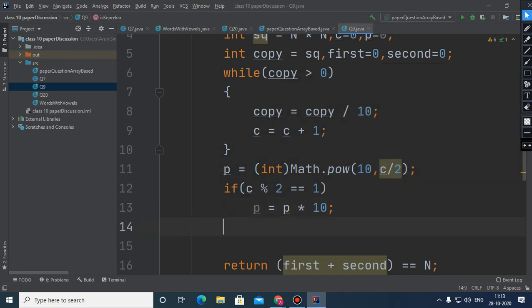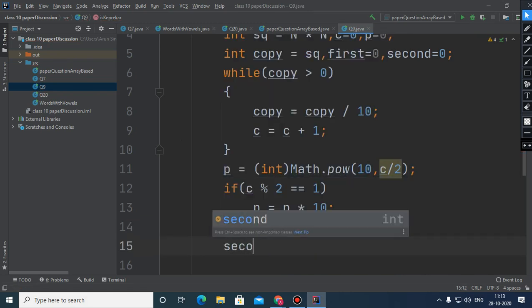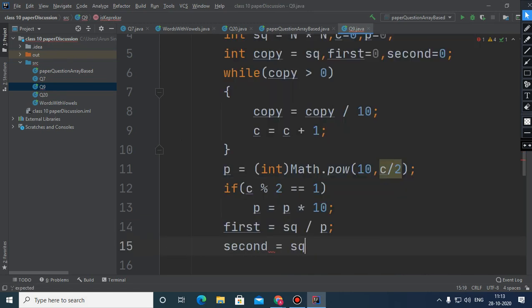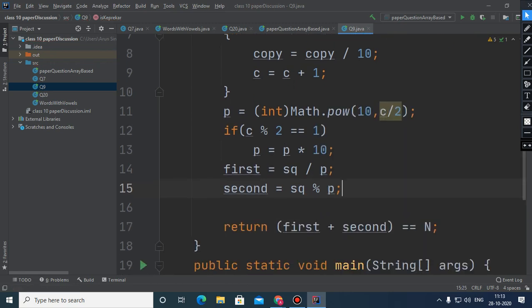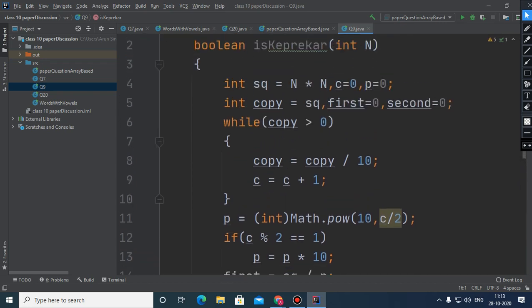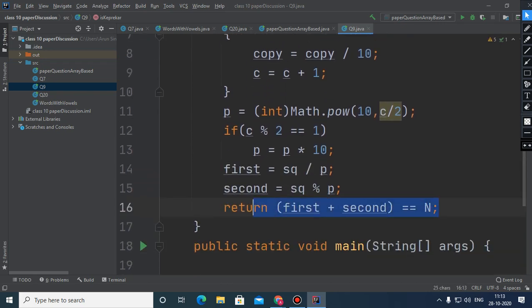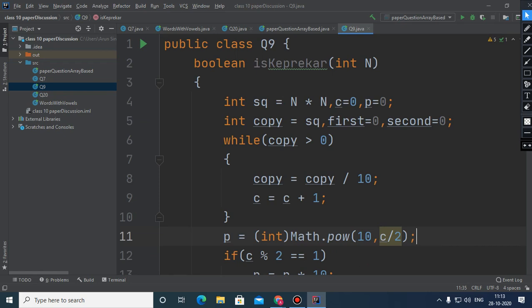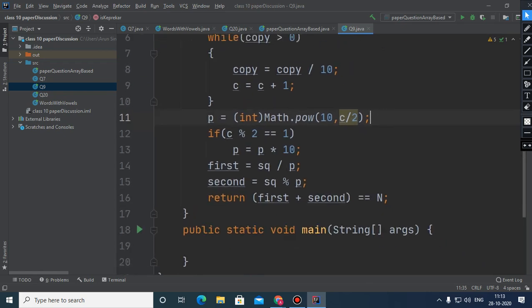Okay. So now first is equal to the square of the number divided by p, and second is equal to the square of the number mod p. So children, this is how you have got the first and the second part, and after that you need to just compare like this, and finally the function is going to return true or false on the basis of the condition. So any problem, children?